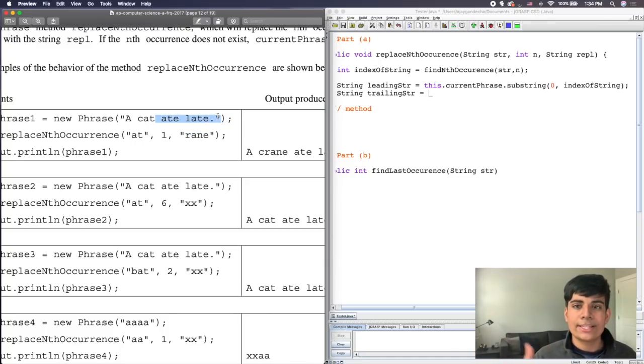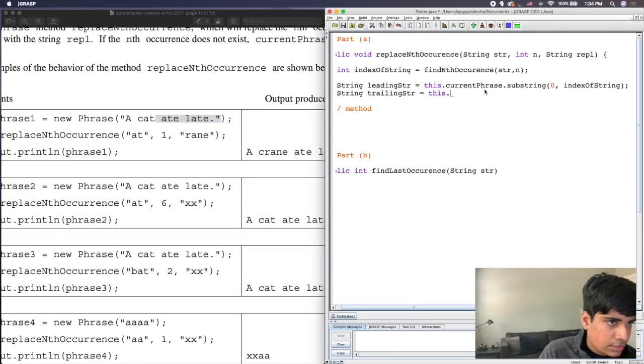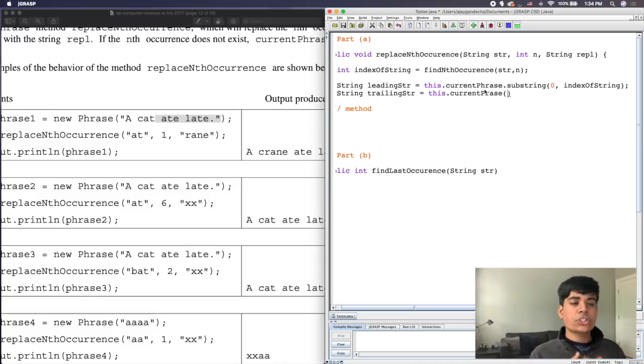So I need that trailing string. And I'm basically going to get a substring, again, of current phrase. So I say this.currentPhrase, just like this. And now I have to do .substring, because again, I'm trying to find a portion of my original string. But now, where do I start my substring? Where do I actually want to start this substring?